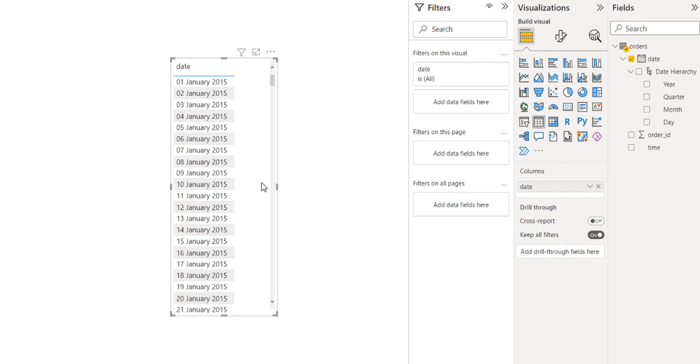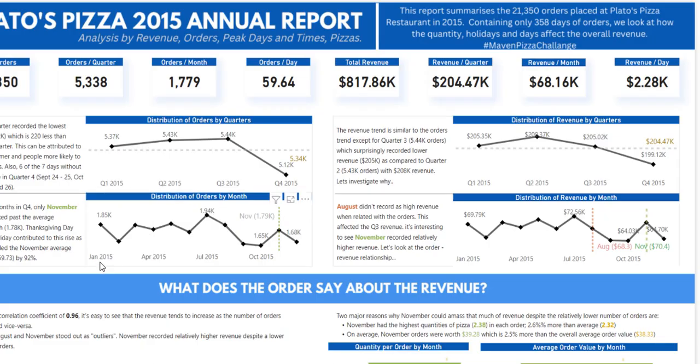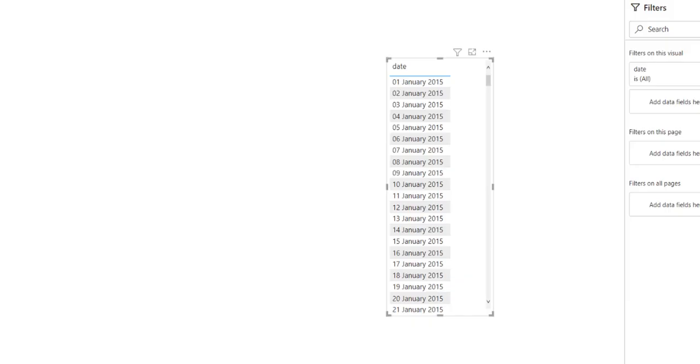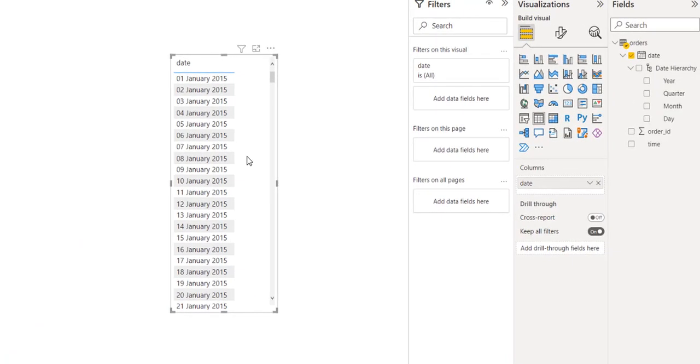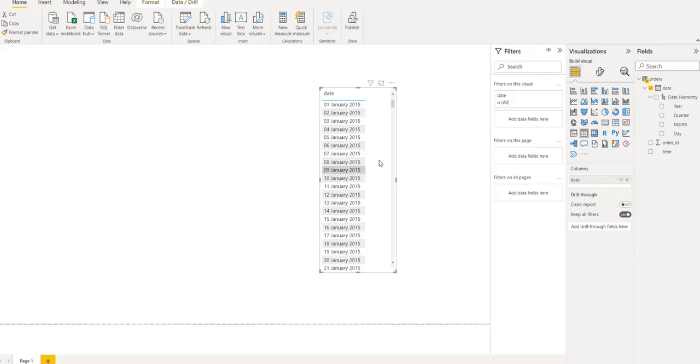But the kind of restriction comes when you need something exactly as we had it in my Maven Pizza entry. Now I need something like January 2015. That's like the first three letters of the month concatenated with the year, something like this. So it means you have to do some kind of transformation, if I can put it that way. So it gets complex from here. So that's where the next thing comes in, which is using DAX or Power Query as we have it in the presentation. It also doesn't stop there.